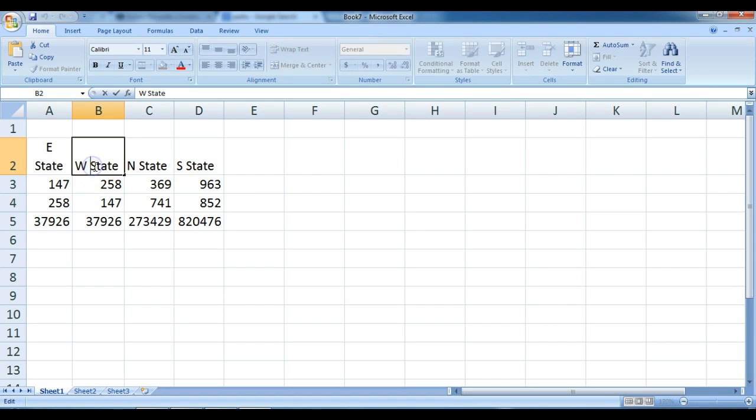Okay, now we're going to go to B2. Again, you can double click on the cell. Make sure the cursor is in the right place, which would be in front of the word state. Hold your Alt key down, enter. You can click off of it, click back on it, and click that center icon to center it. Do the same thing for the last two.